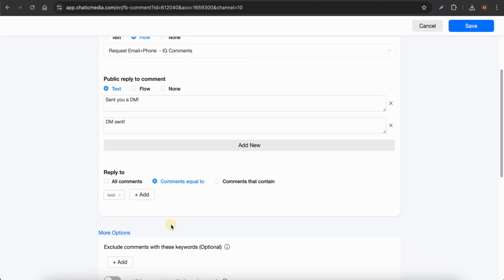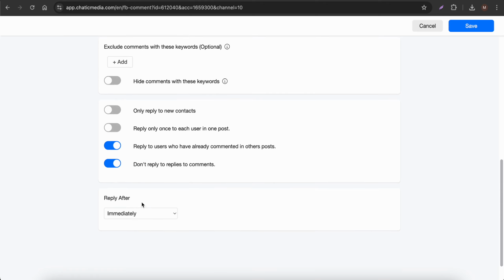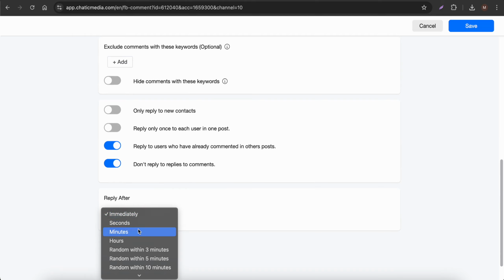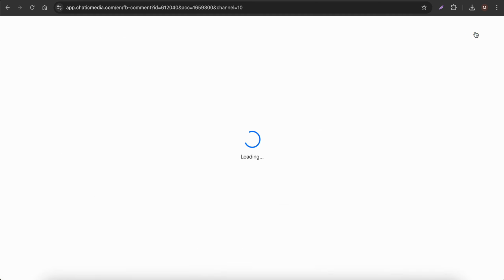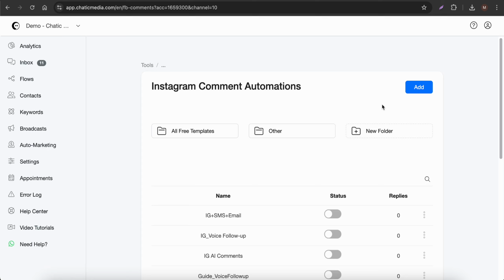Simple as that. And here you can make other customizations, and you can even delay this response by minutes, seconds, and hours as well. So let me click save over here, and you have to make sure this is published as well. So here, make sure to activate this one over here. All right, it is now activated. So now we can quickly test how this actually works as well.